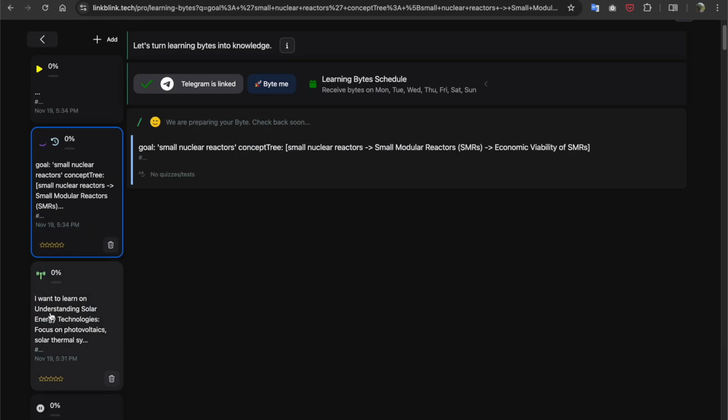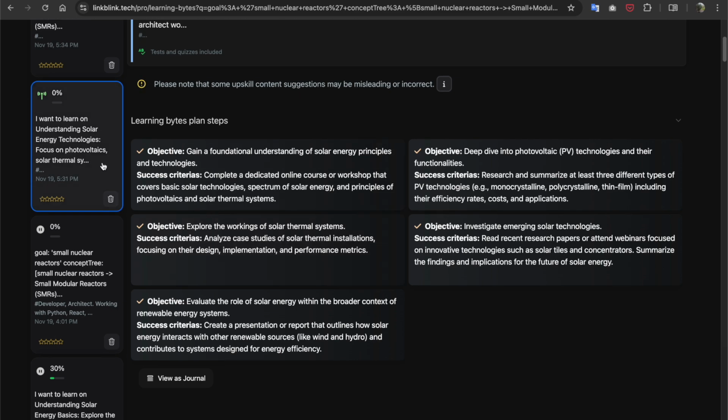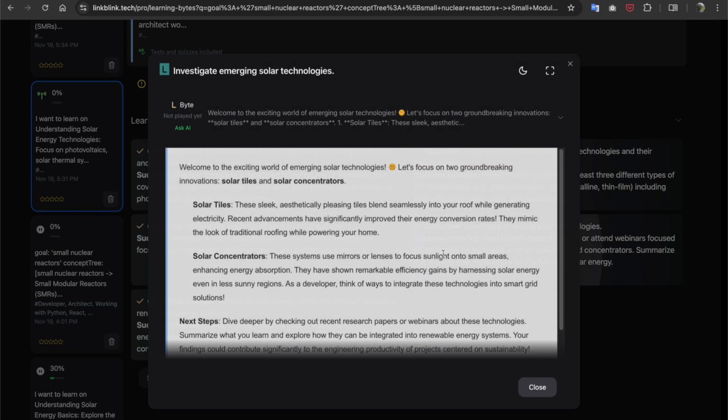While this one is being generated, I'm going to show you how the other one looks. For solar energy, we have 5 learning steps generated. Each step I can just open and preview, so it has the information that's going to be in my learning byte.